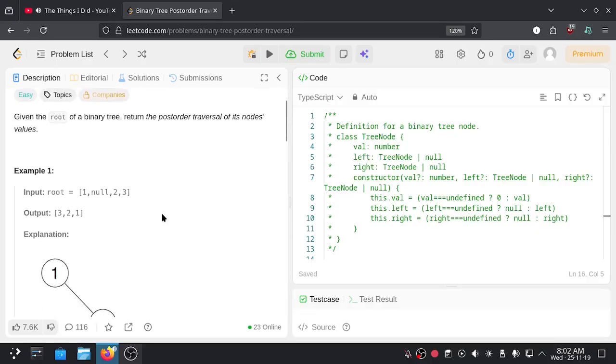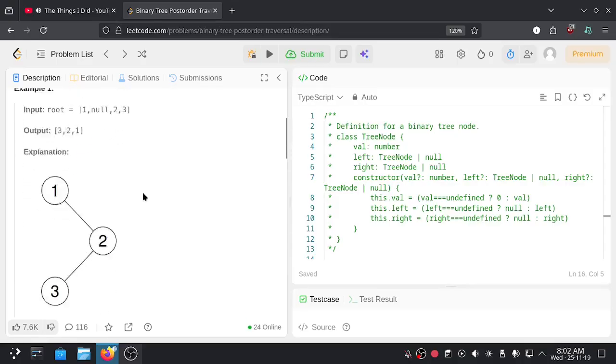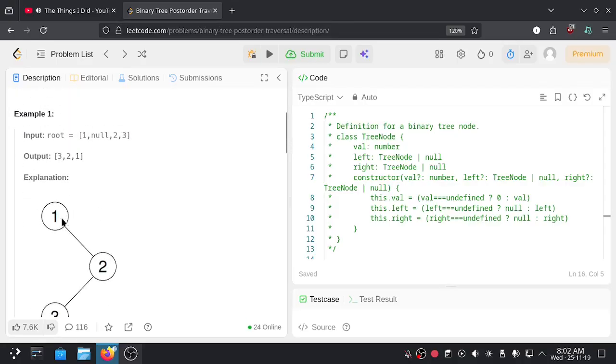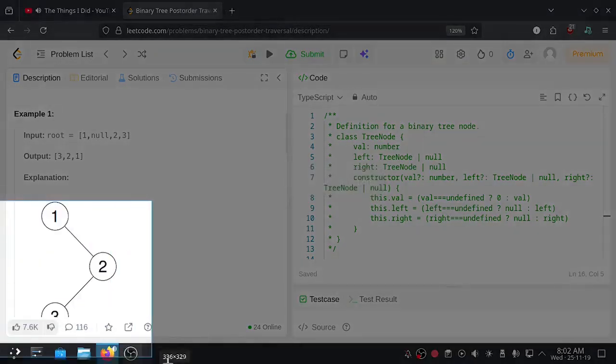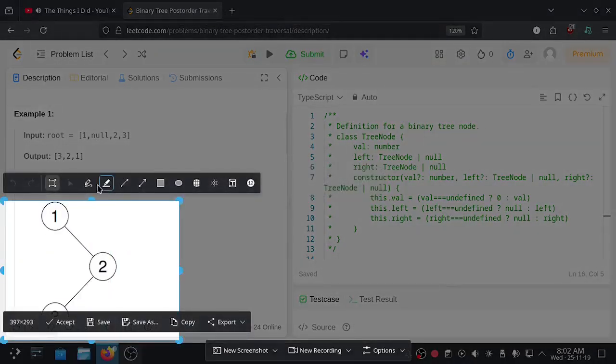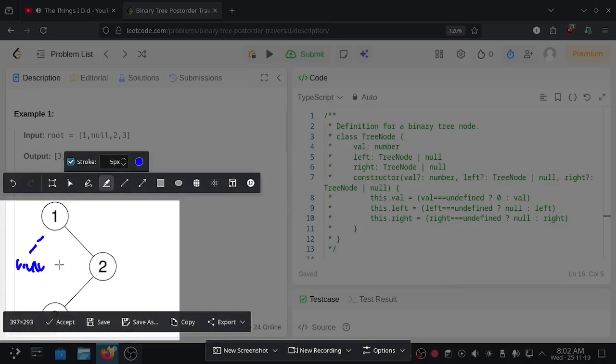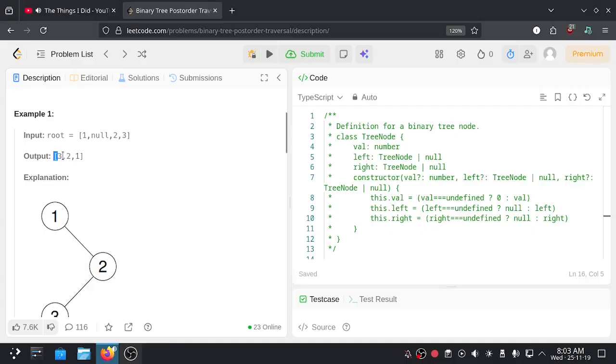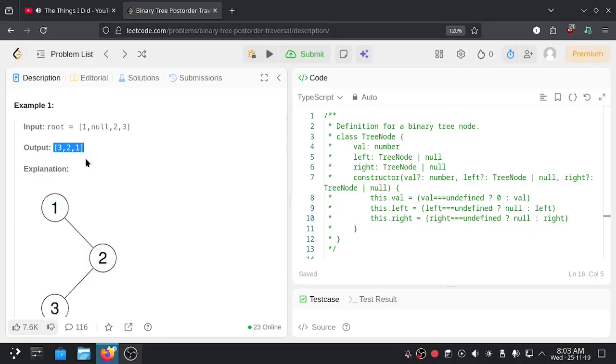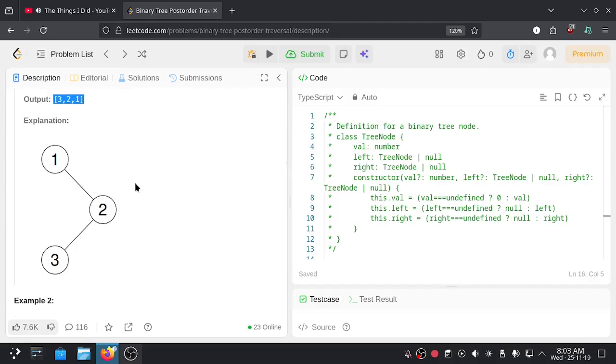For example 1 right here, we have the root, with the values 1, null, 2 and 3, which we visualize like this: 1. On the left node we don't have any value, so it is stated as null, it is invisible. Then on the right node, which is 2, on the left-hand side of node 2 is node 3. And we have the output of 3, 2 and 1, so it is reversed: 3, 2 and 1. That is the postorder traversal.